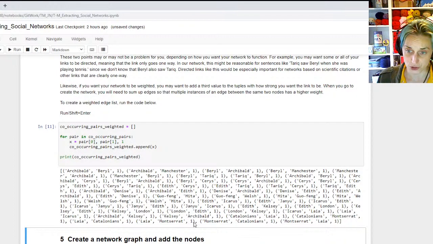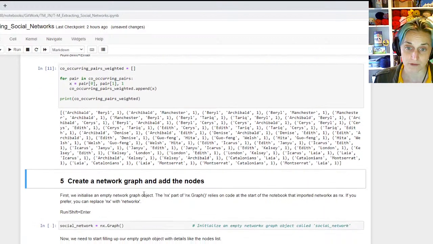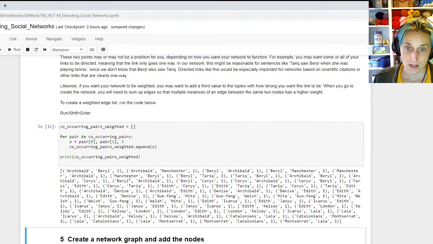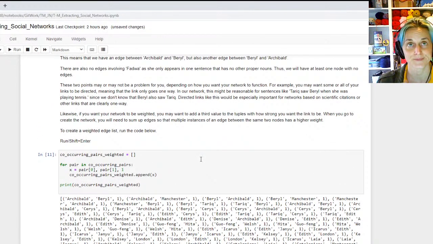At the moment, they're all just 1, but you could then go back through and say, every time, for certain, you'd want maybe a classifier, which we created in the last code demo, to identify certain verbs as being one directional and maybe certain verbs as being higher weight. So, for example, the verb saw in Tariq saw Beryl, that's a one way and perhaps a low weight.